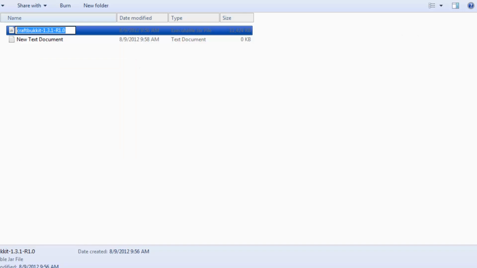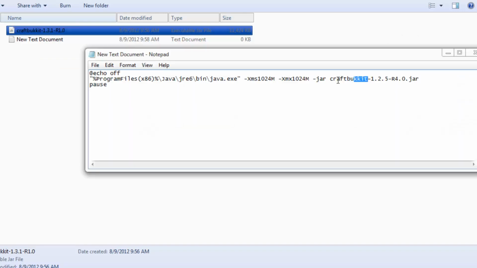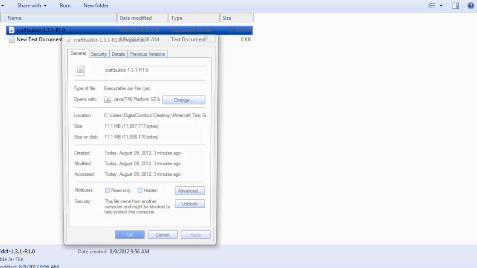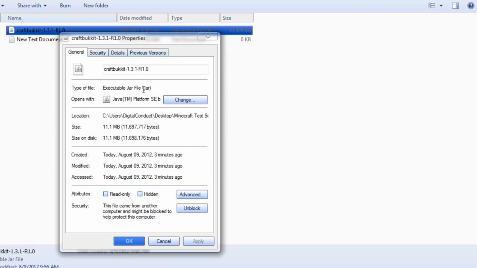I'm just going to copy it, and I'm going to paste it right after where it says jar. Make sure there's a space, and then you paste it in here. And very important, make sure that you don't delete the .jar at the end, because that's what is going to recognize it as a jar file. Because your computer is not going to see just the name, but it's going to see also what type of file it is, and in this case, it's a .jar.